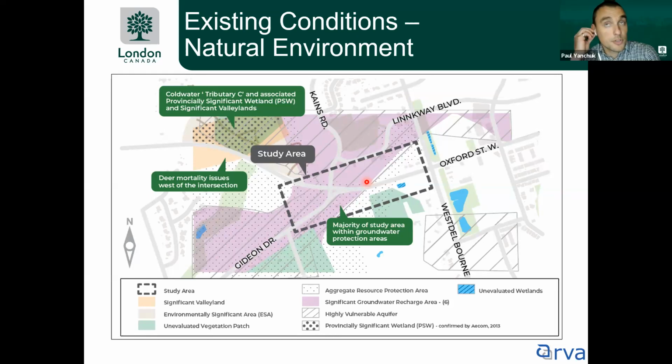Yeah, Adam, for sure. So in terms of the area east of this intersection, the city is currently planning to initiate an environmental assessment for Oxford Street West from Westall Bourne to Commissioners. That will look at the option of widening Oxford Street West to 4 lanes with improvements for the intersections along that stretch. So we do have plans to improve the area further to the east, and it will be looked at as a separate study and project.